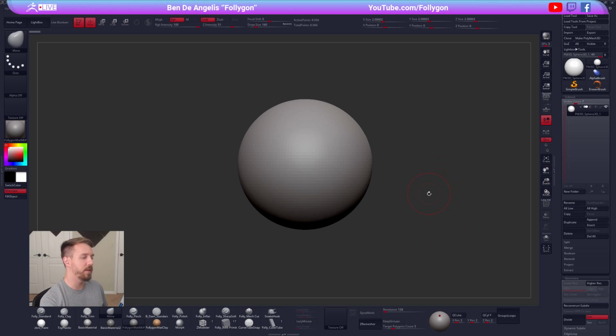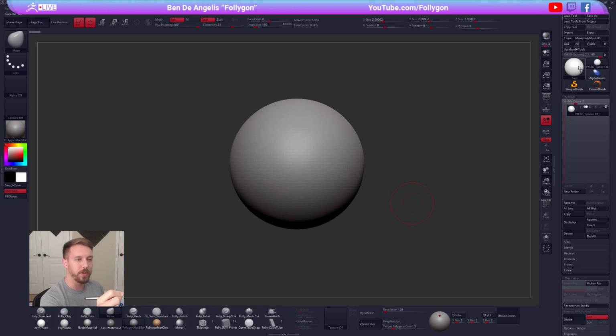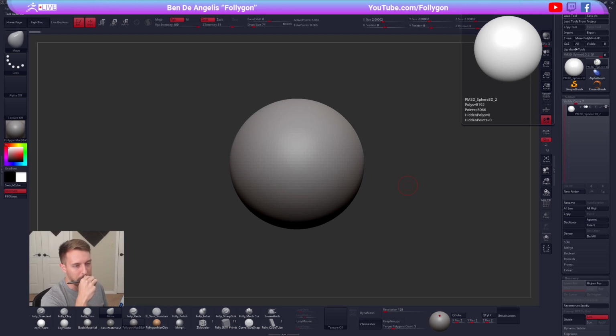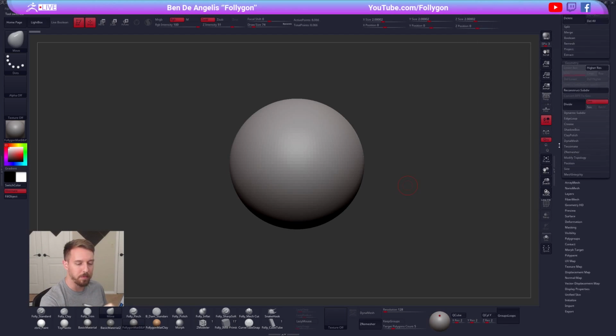So the first thing you need to do is grab any old 3D object, it doesn't matter what it is, and click on Make PolyMesh 3D so that it is actually able to be manipulated. That's pretty easy, that's the first step. I'll press it just so you can see where that button is up top, if you're brand new to ZBrush and have never done this before.